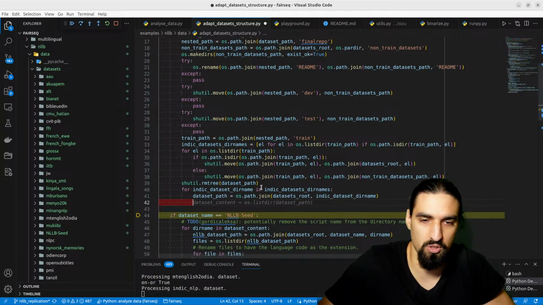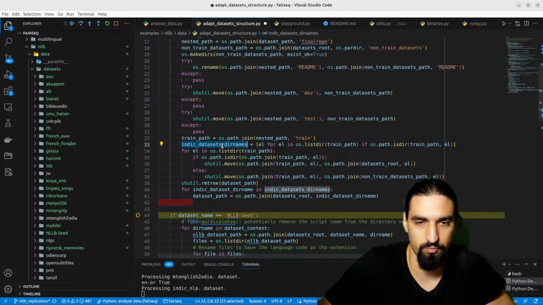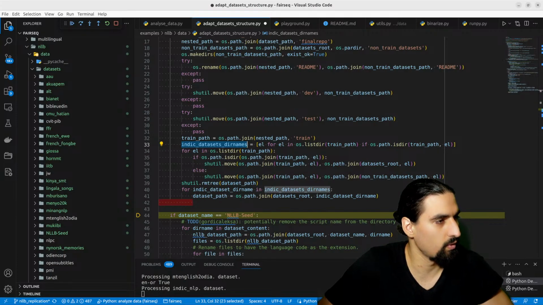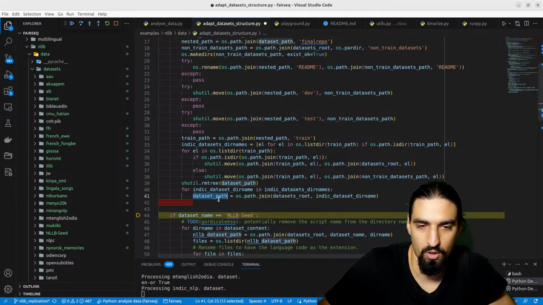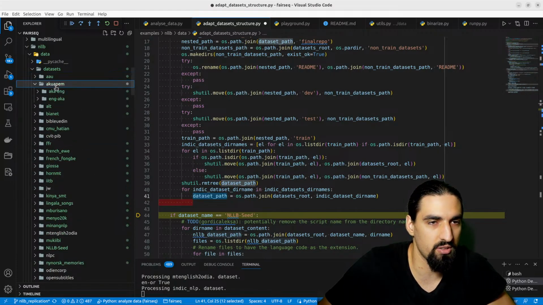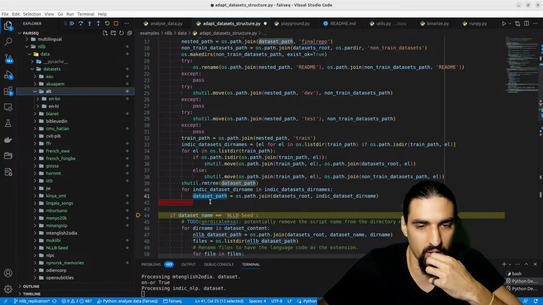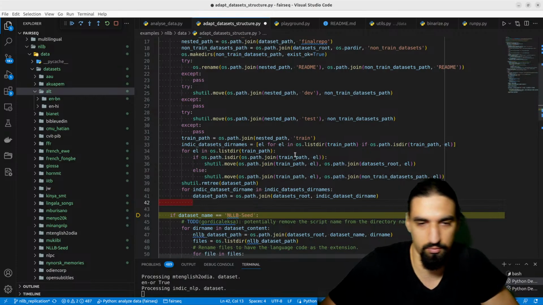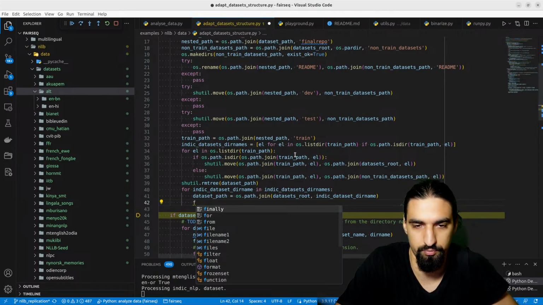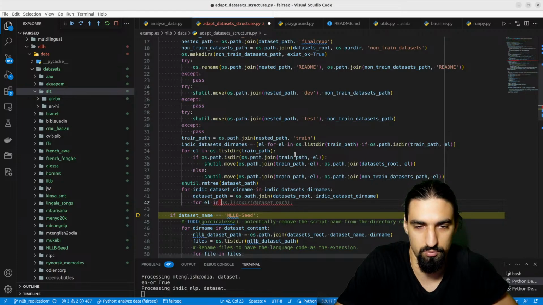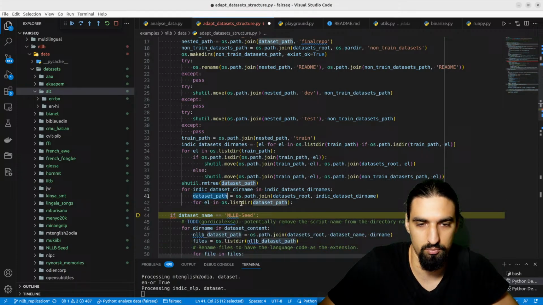And now we want to process them. So we have the name of the directory. Let's take this one. And okay, so we now go and do what? We now go and iterate through this data set. And let's not call it dataset path. That's bad. Let's be a bit more creative.